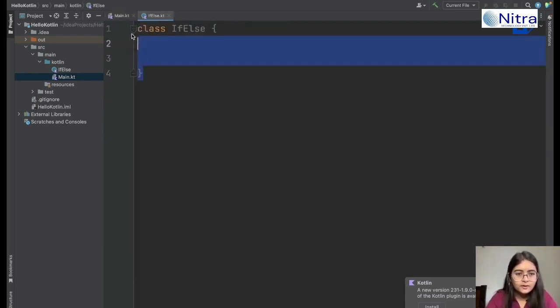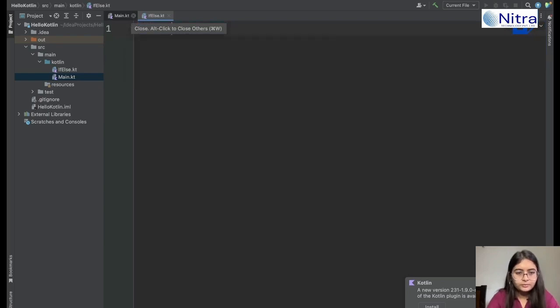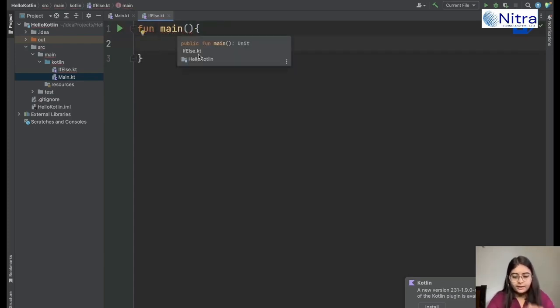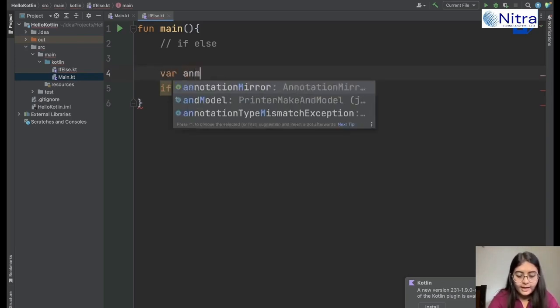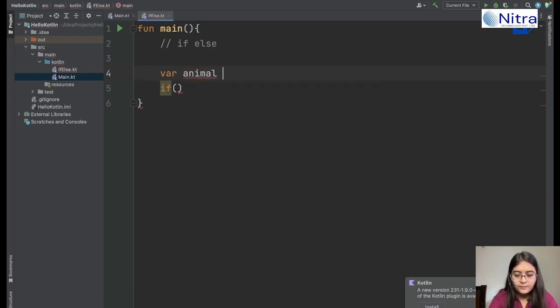So today let's do one thing. I want to remove the class, and here I will write all the code. Okay, perfect. So I want to write here how if else works. I'll create one variable, var animal, where in the beginning I will pass an empty string. And maybe I can ask the user as well to give some input, whether the animal is dog, cat, anything like that. You can also predefine it right now yourself.